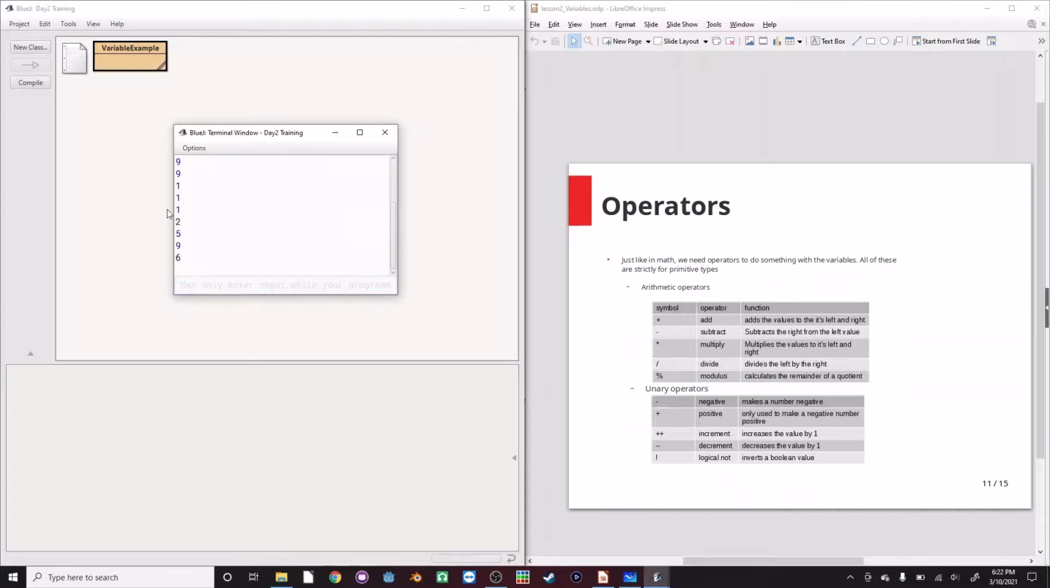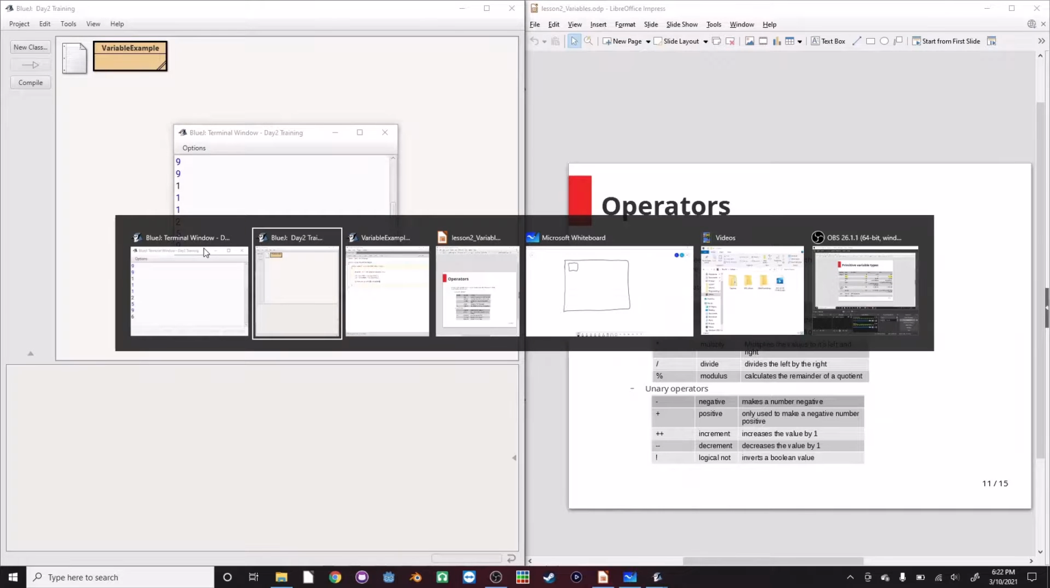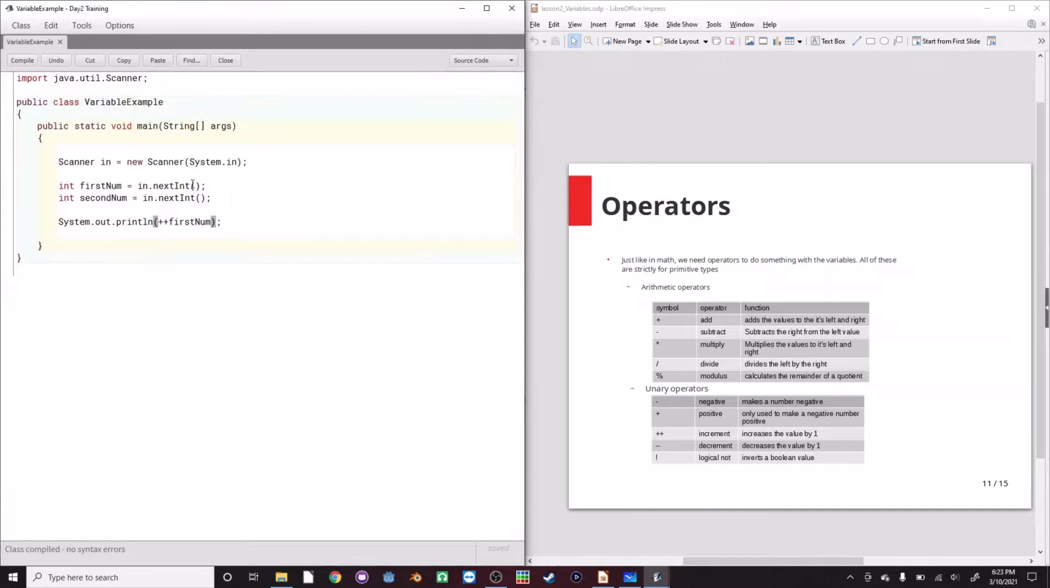It should output 6 because 5 was the first number we put in there. We put the number 5 here. It's stored in first num. Yeah, we stored the number 9 here, but we don't actually do anything with it. Then here it increments by 1 and then outputs it.